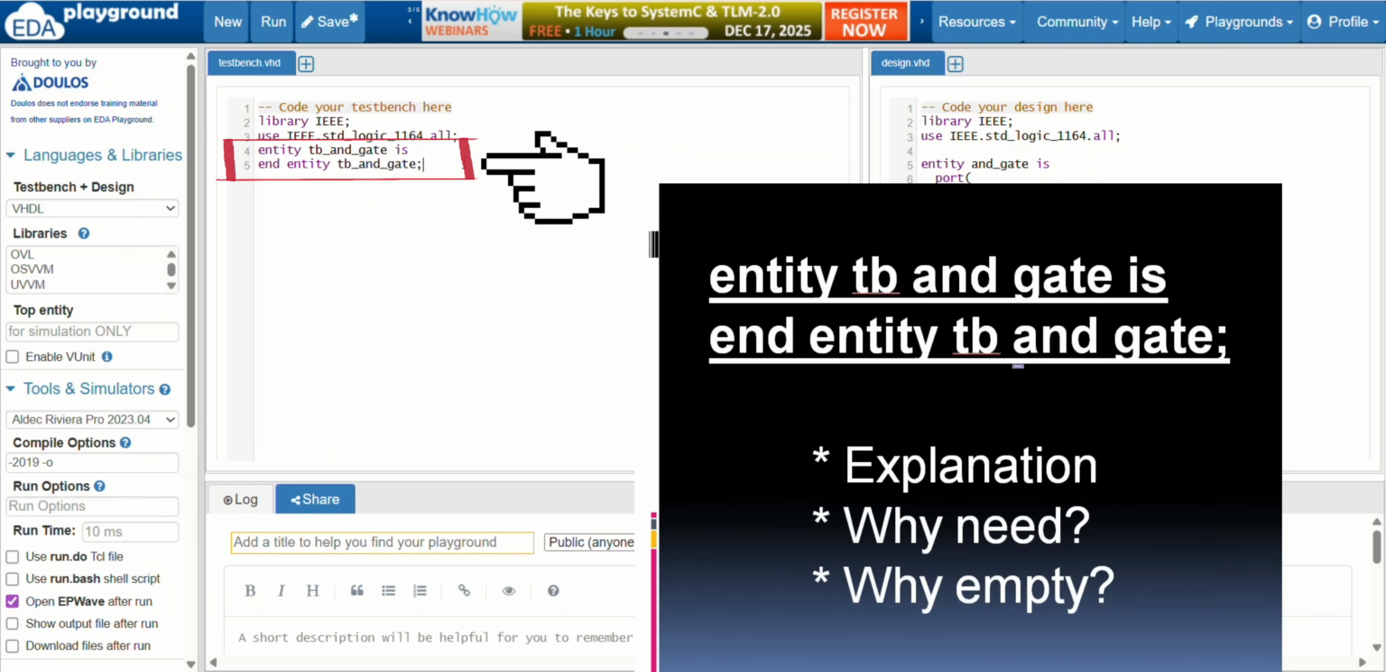This thing is the same for the design also. For better understanding, I have used the gate name only, as AND gate. So entity TB_AND_gate is. After that, I have not used the port, the in, the out, nothing. I closed the entity like end entity TB_AND_gate semicolon. Something weird, right? The entity is empty. Yes, this is true. The entity is empty.